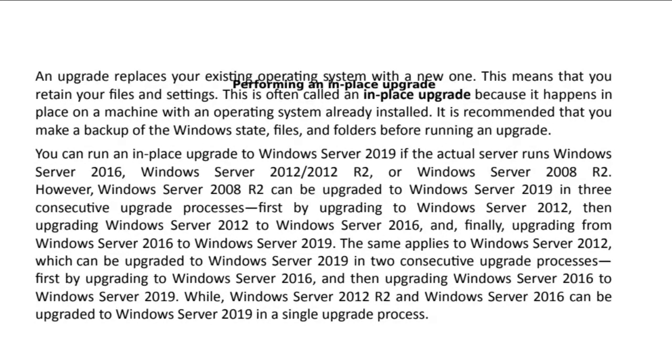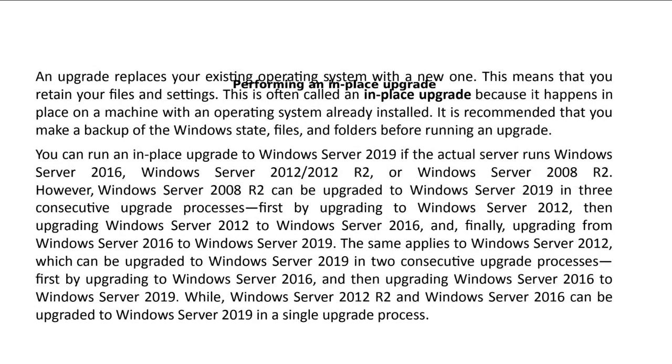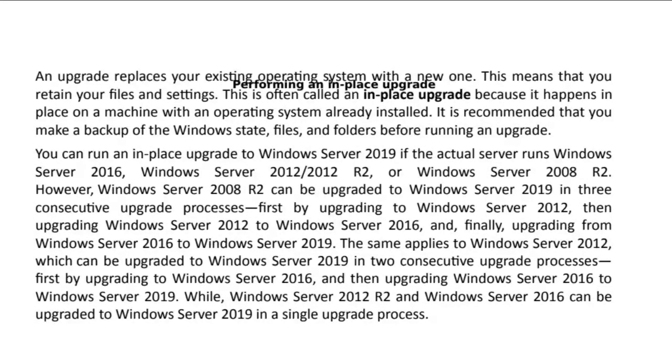Windows Server 2012 R2 and Windows Server 2016 can be upgraded to Windows Server 2019 in a single process. If you have 2012 R2, release 2, which is more advanced than 2012 alone, or Windows Server 2016, then you can upgrade it directly to Windows Server 2019. This is the only case.